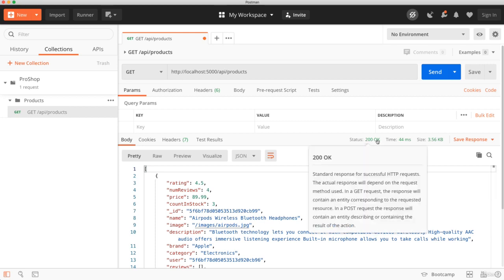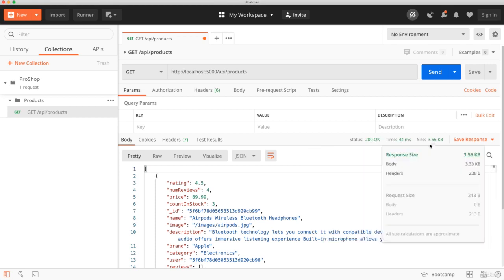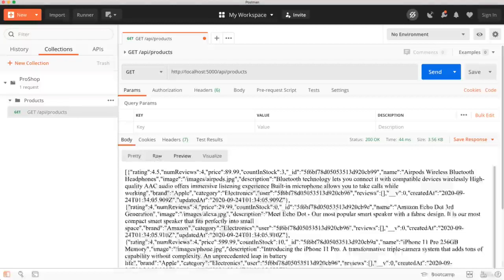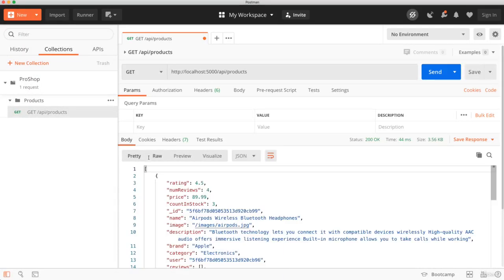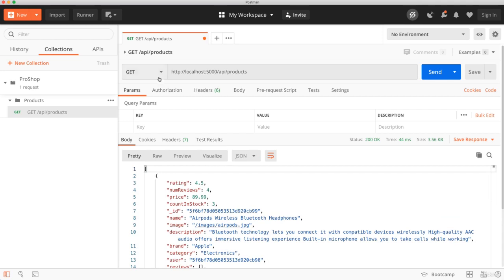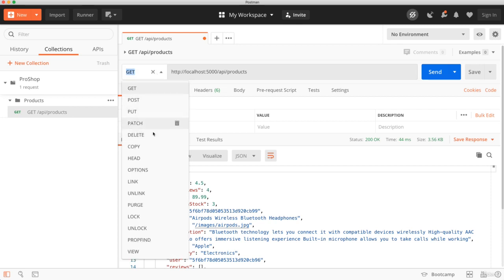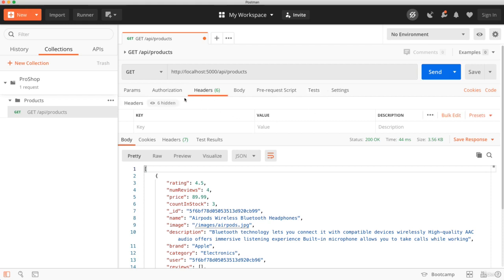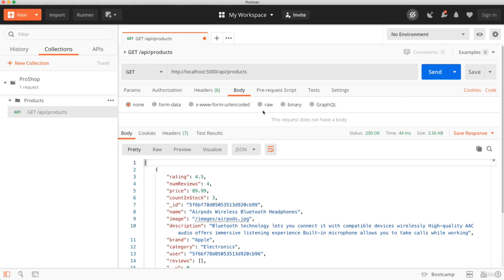It shows us the status over here, it shows us the time, the size, preview. So if it's HTML, you can actually see the rendered HTML. So this is very powerful because you can make all types of requests. From a browser, you can basically only do get, or you can have a form that makes post requests. Here we can do put for updates, delete. If we want to send headers, we can send that here.